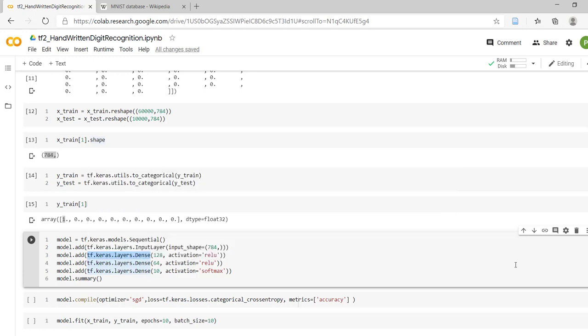tf.keras.layers.Dense. We have added a dense layer which will have 128 neurons with activation function ReLU. We have added another layer which will have 64 neurons, and again its activation function is ReLU. So these two hidden layers we have included in our model. Now next is the final output layer.